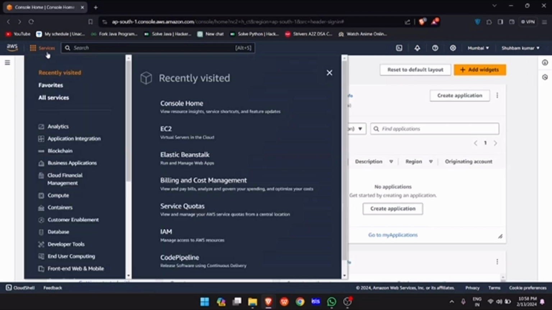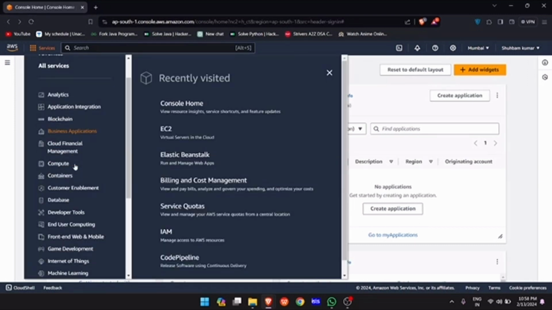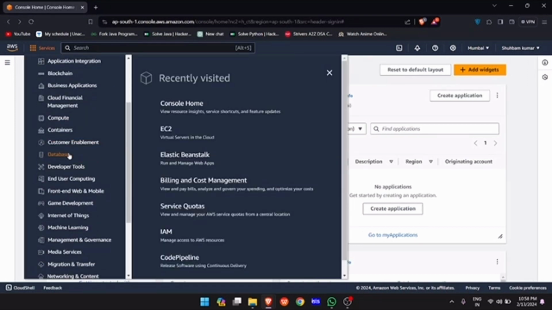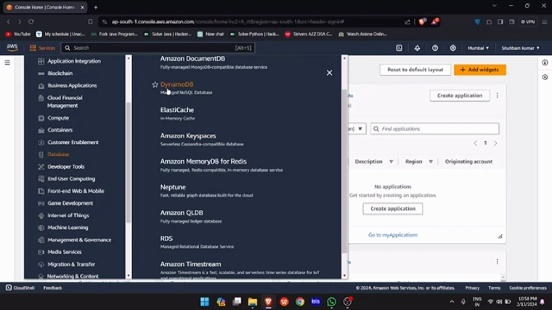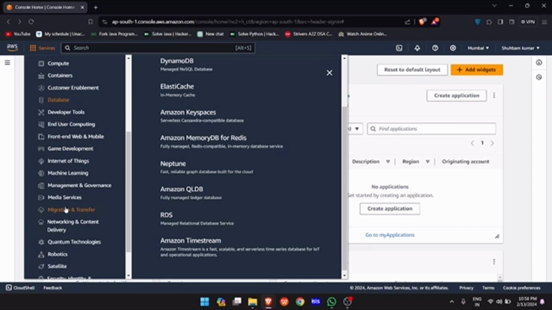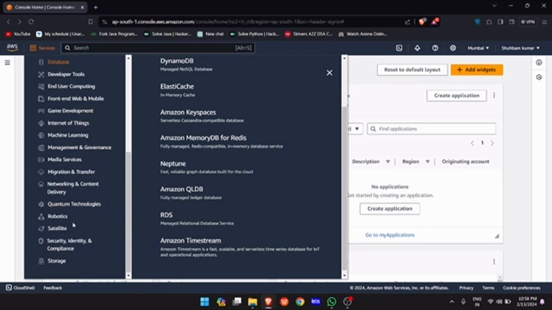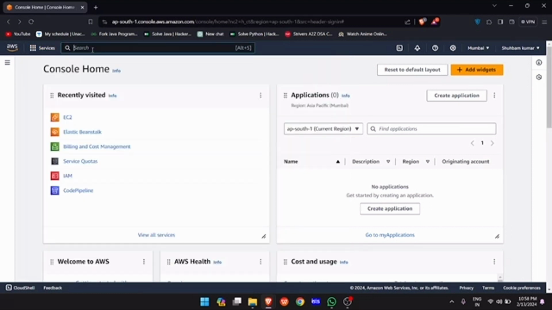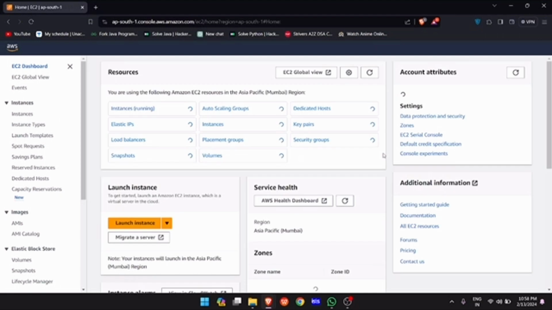As we can see, some other services such as Analytics, Customer Enablement, and Database are available here. You can use Database and understand many new things. After that, Machine Learning and Robotics are available. As an example, I will choose a service from here. I have chosen EC2.